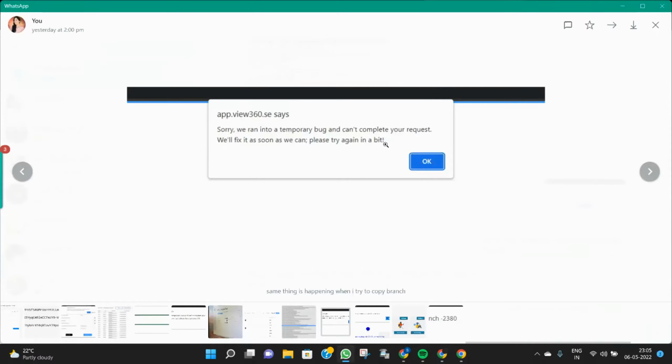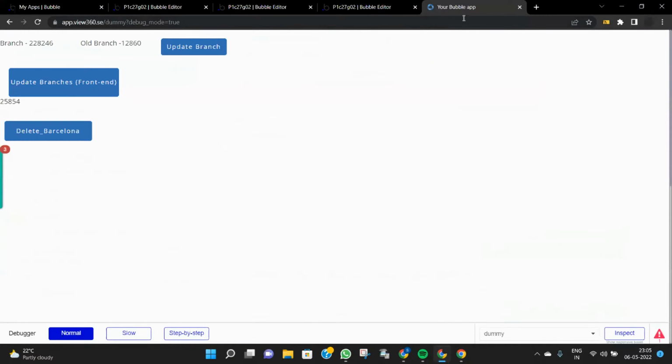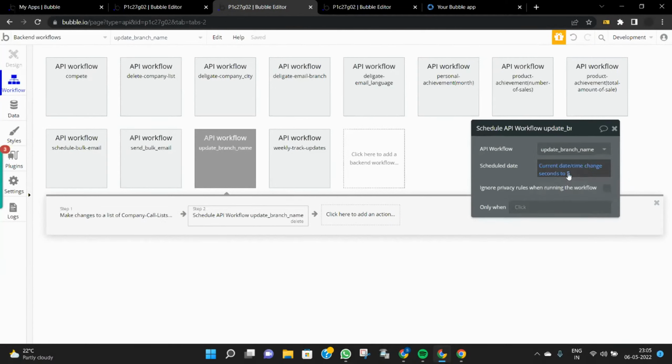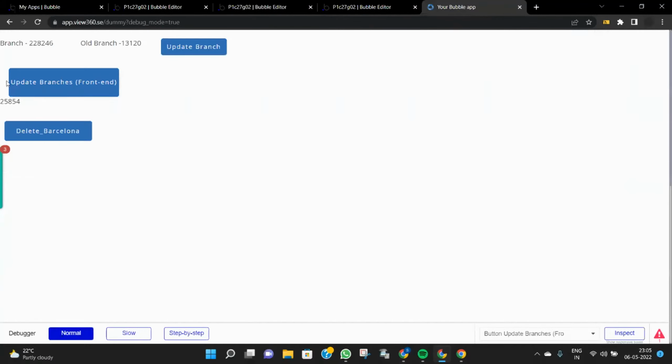So what does the workflow look like? What are you trying to accomplish there? Yeah, once the button is clicked, I'm calling the API workflow. So this is the API workflow. I'm searching for the first 100 records, and I'm changing the branch values to the old branch field. Then I schedule it again after 5 seconds for the next 100 records. I was getting errors for the last 2 days. Now it seems to be working.